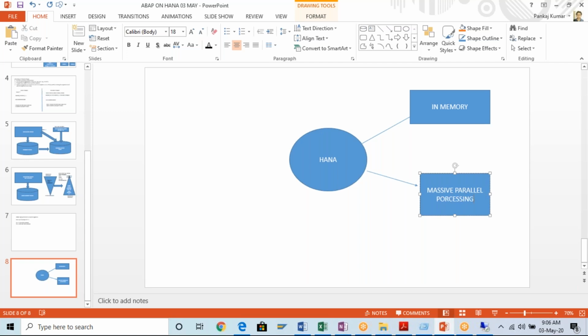Then this HANA behaves like a digital core, and with the evolution of S/4HANA, now it has become very powerful. So it is also known as a digital core.